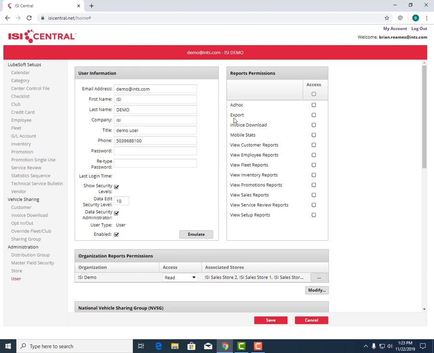Export will allow this user to export as PDF or CSV, so it also allows this user to print reports. Invoice download makes the invoice download feature available. This is the bulk invoice download. Mobile stats relates to isicentral.net/mobile. If you'd like this user to have access to mobile stats and the mobile site, you have to check that box here. The remaining checkboxes here relate to subfolders within LubeSoft reports that go by the same name.